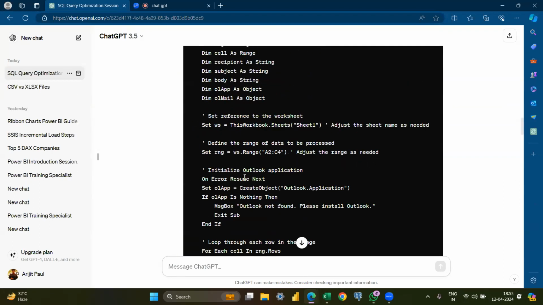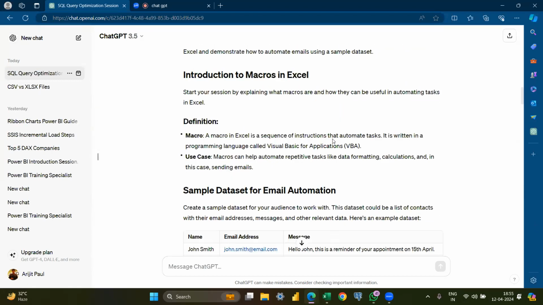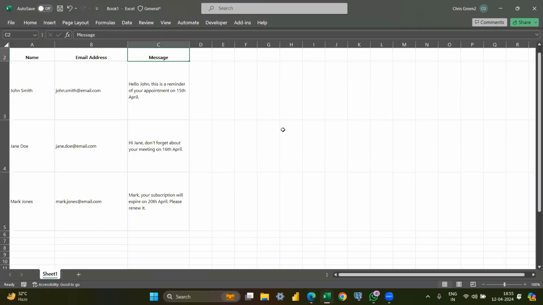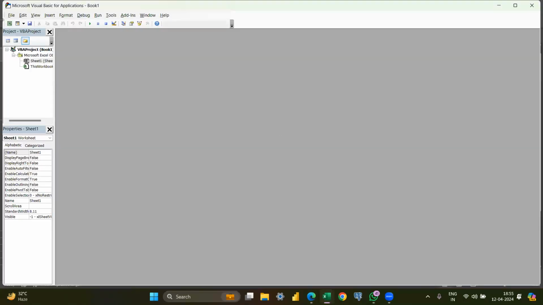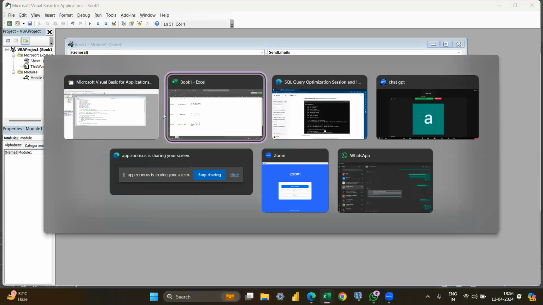You don't have to learn the script or anything. It's just the script which ChatGPT has prepared in order to solve this problem. So I'm doing the first step over here. I went through the VB editor by pressing Alt and F11. There, I think I'm supposed to click on Insert, then Module, and paste this, right?